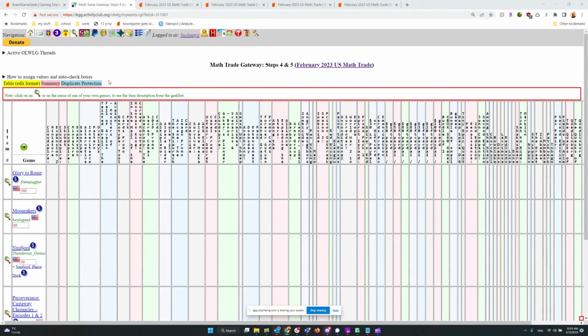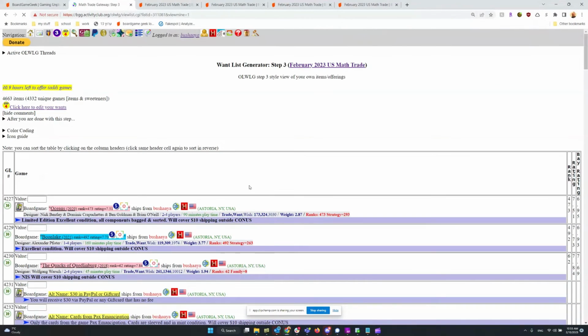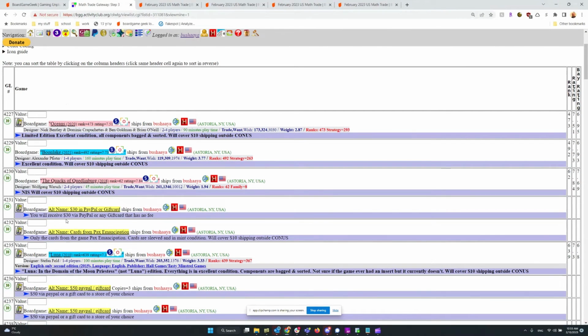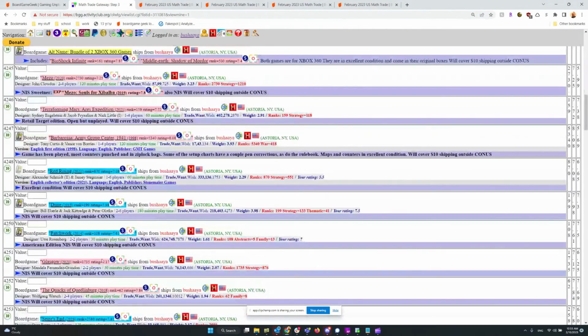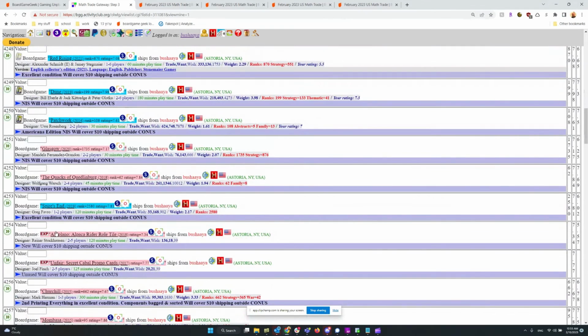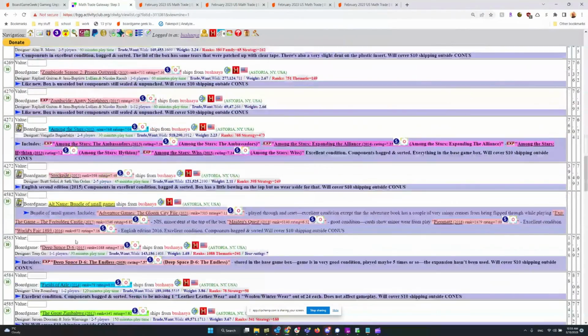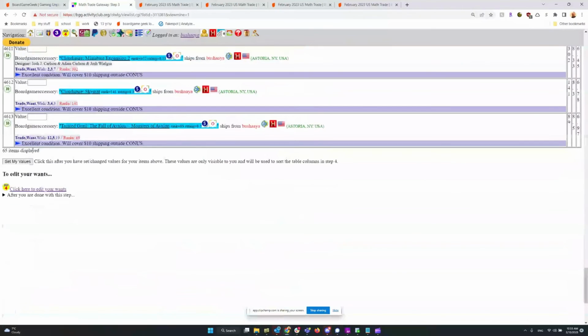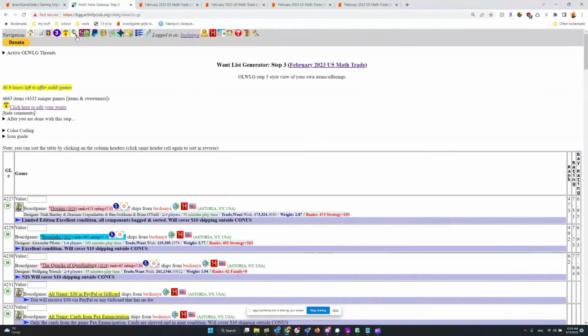Now, if you want to do something different, then you would go into this icon here, the step 3 style view of your own items. This lets you see all the items that you are currently offering, and you can give all those items values as well. So let's say I'm saying that, what's the most expensive thing? Let's say that this Altiplano, I'm going to give it a $10 value, just as an example. After you add that, you have to click set my values here at the bottom. This gives that item a value.